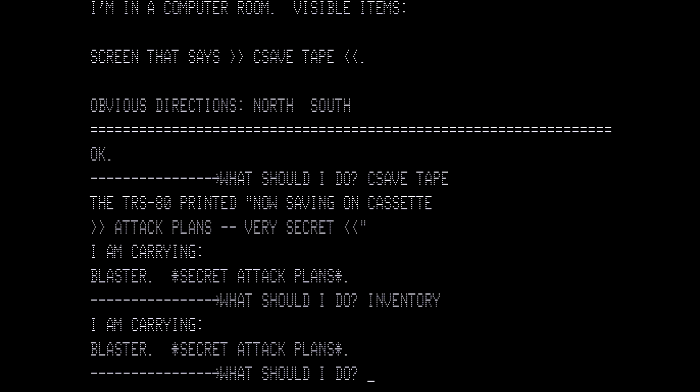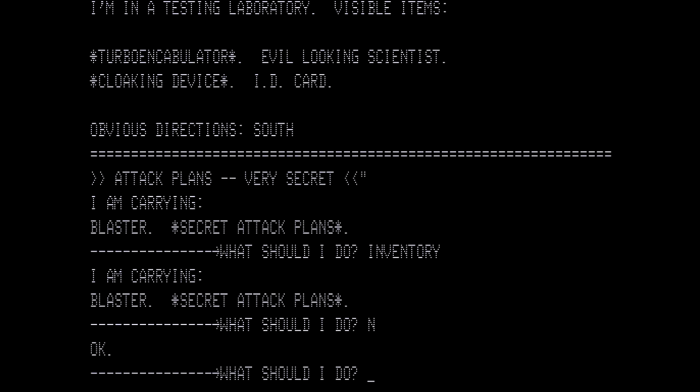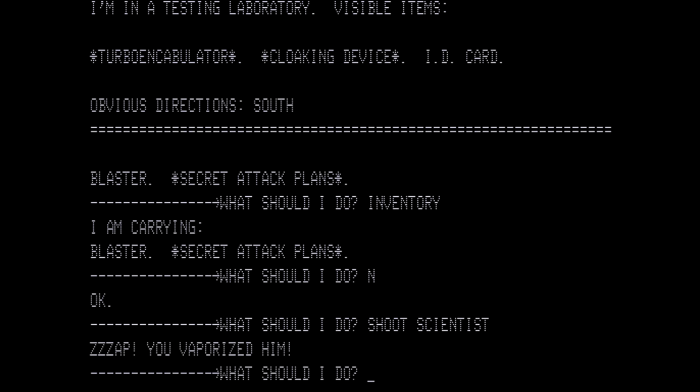If we were doing this in the BASIC version, the attack plans and the tape are two separate items. From here, we are going to go north into a testing laboratory. In here, we see a turbo encabulator, an evil-looking scientist, a cloaking device, and an ID card. The first and most important thing when we are here is to shoot the scientist. Well, it's to learn how to spell scientist. Shoot the scientist. Zap, you vaporized him.